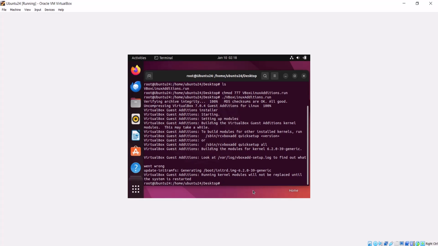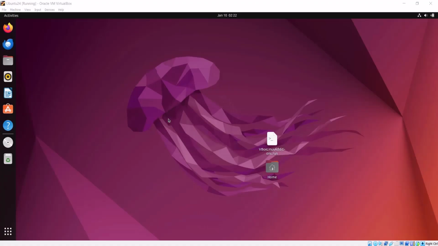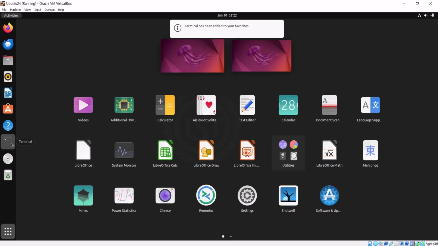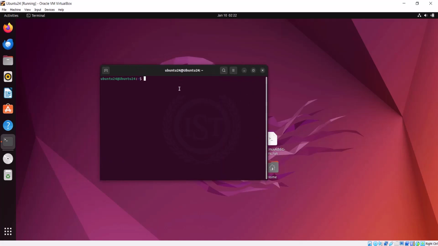Now the installation is completed and you have to reboot the system. Reboot, hit enter. Now Ubuntu is restarting. So guys, this is your Ubuntu operating system. The job is not yet done. Open the terminal once again. Add to favorites. Click on the terminal icon to open the terminal.